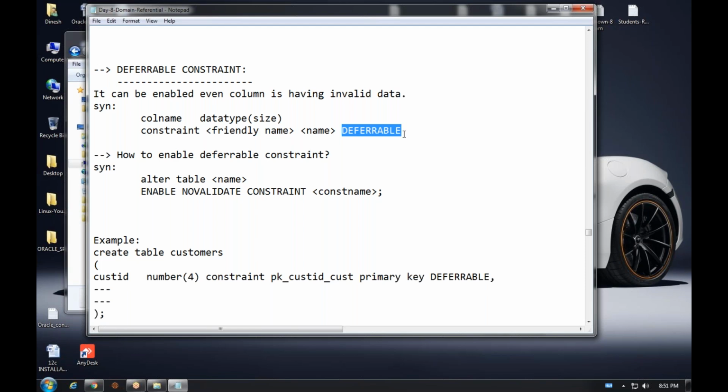So in those business scenarios, we define deferrable constraints. This is all for your understanding. Let me simplify: if you don't want to verify old values, and you want to verify only new values from this moment, then always prefer a deferrable constraint.